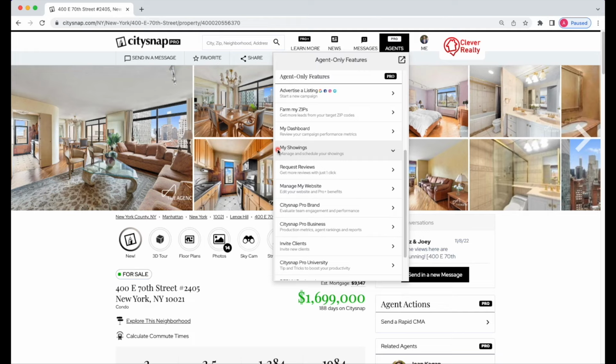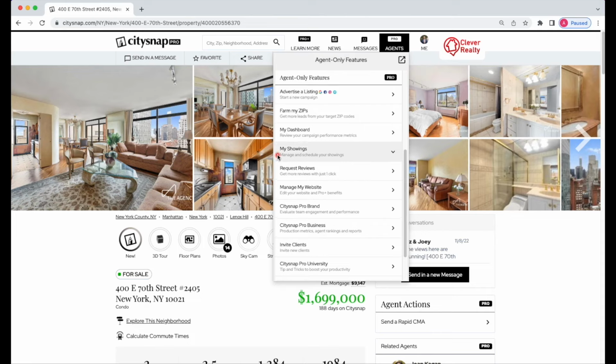Even more exciting, you can create showing itineraries for yourself and your clients. Another great feature is that you can set up automated feedback forms to be sent out after your showings to a buyer, renter, or their representative so that you can share their feedback with your seller or owner. That's the Citysnap Showings feature. Look out for more webinars on that in the future.